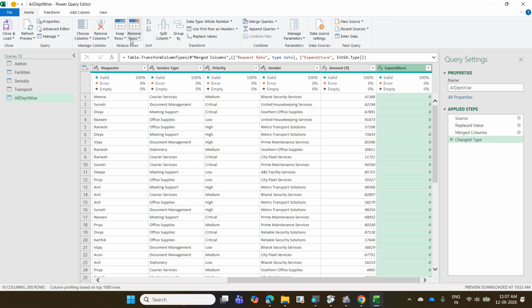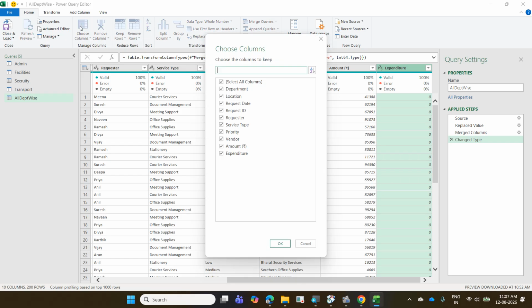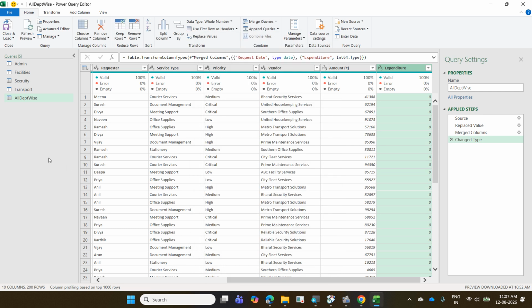Now, the challenge is, I have 5 tables. Could you tell me out of these 5 tables, which table we are going to use for our reporting? All department wise. So, I don't want these 4 tables to be loaded into Excel. Why unnecessarily load them? Each table has 1 lakh, 2 lakh rows. Put together, I may have 10 lakh rows. Excel will not handle it, even though the data is in Power Query. So I don't want to load all the 5 tables, but I want to load only 1 table.